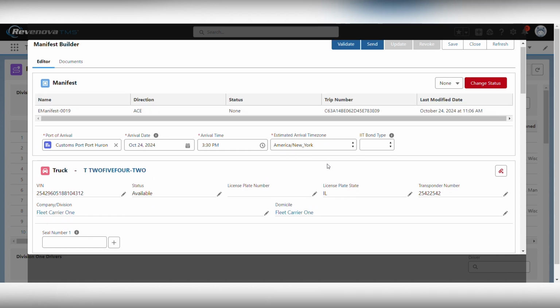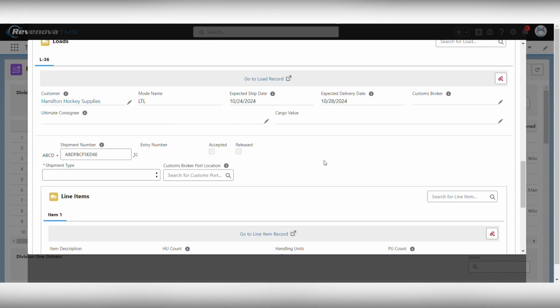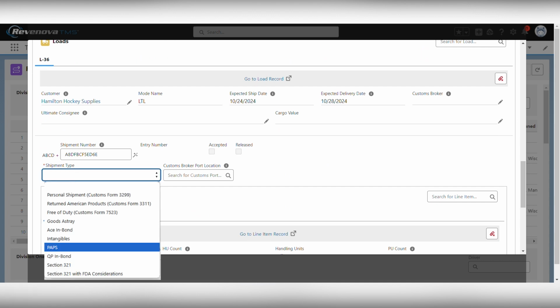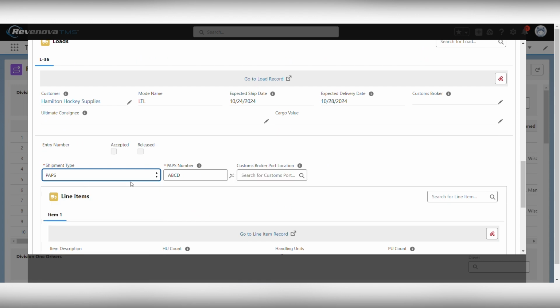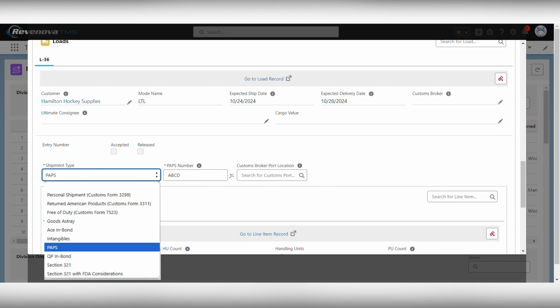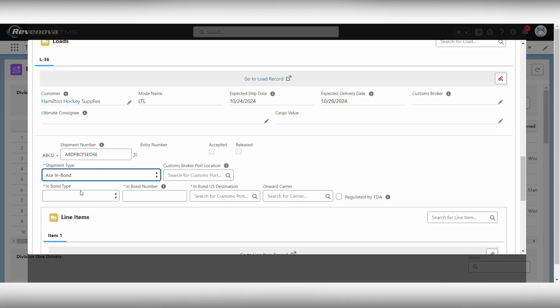And then scrolling down to the load section. So this shipment type field is going to allow you to define the exact type of shipment. So if I go ahead and select PAPS, you can see that the fields rendered changed, and this is because those are the fields that are going to be required in order to submit that type of shipment to the U.S. or Canadian border.